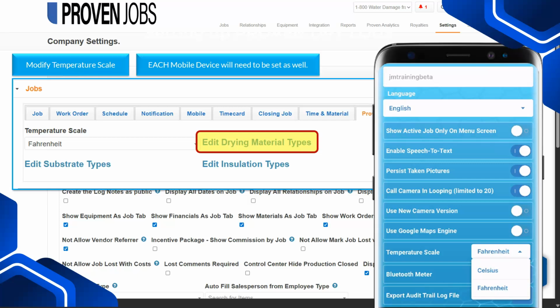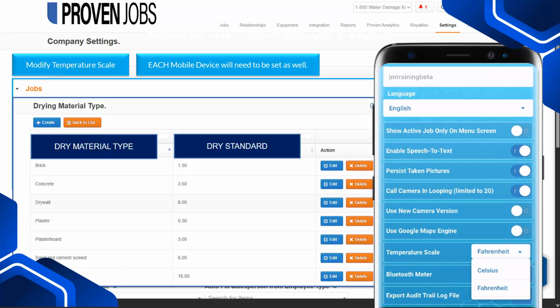The next option that you will need to confirm is the editing of drying material types. Drying material types come standard with the Proven Jobs Dry Logs feature, where common material types such as brick, plaster, concrete, plasterboard, hardwood, laminate flooring, etc. are already enabled within the Dry Logs feature in company settings.